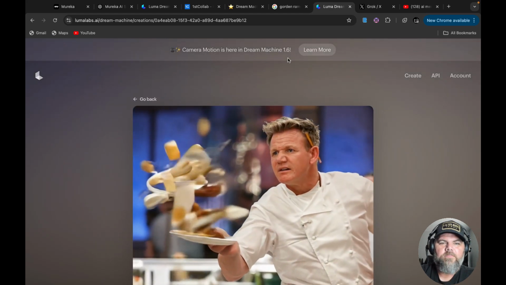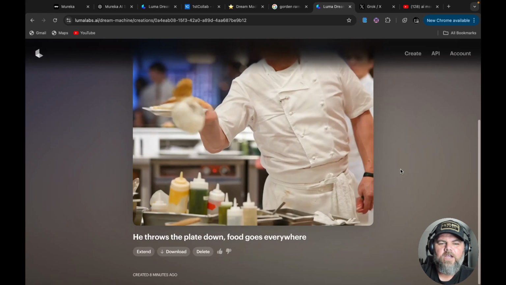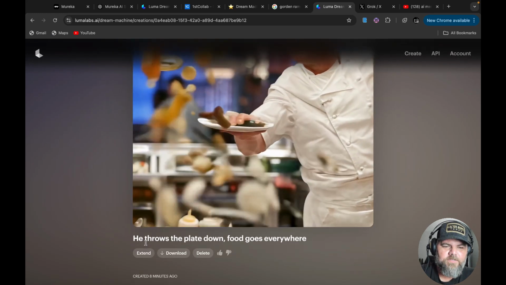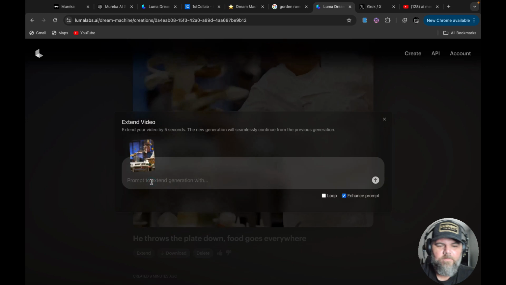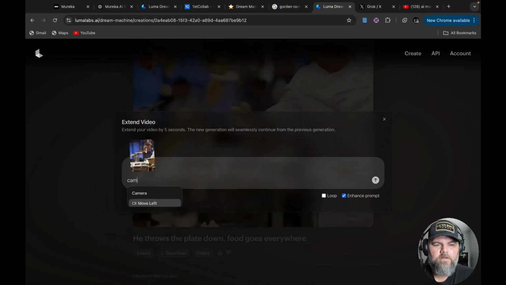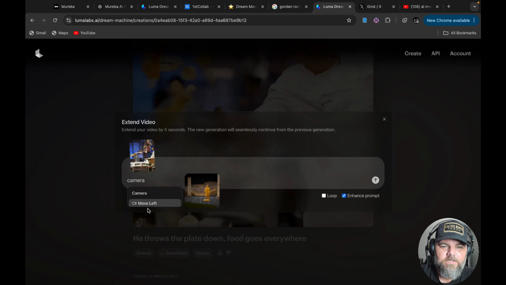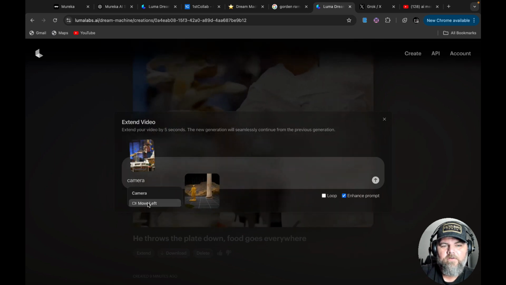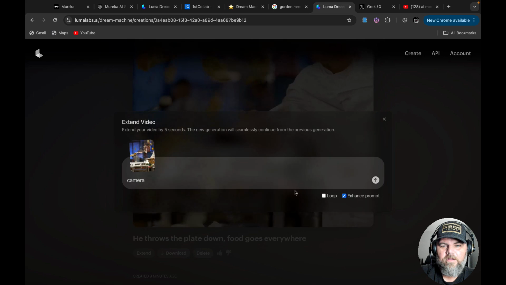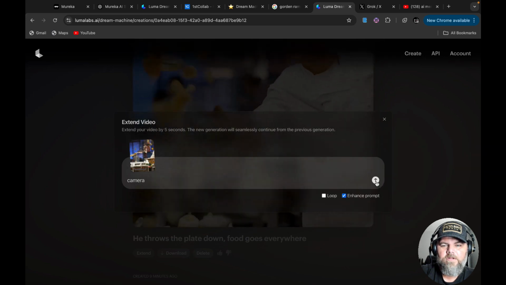So let's go back and, you know what? Let's use the camera movement here. Let's go and extend it, and then we're going to do camera. Just type in camera. Because of the way it's going, it only gives us the option to move left. So let's just go ahead and click that and see what happens here.